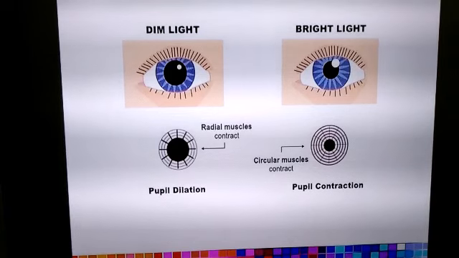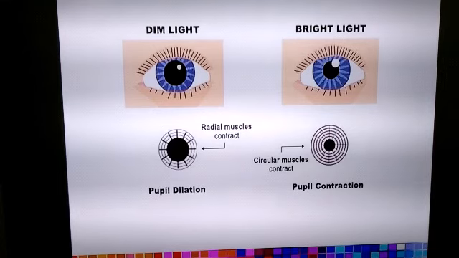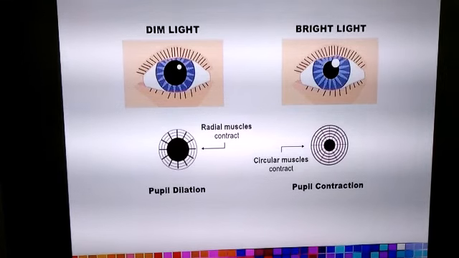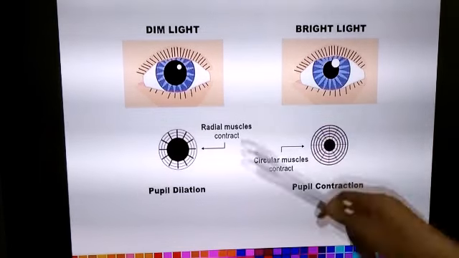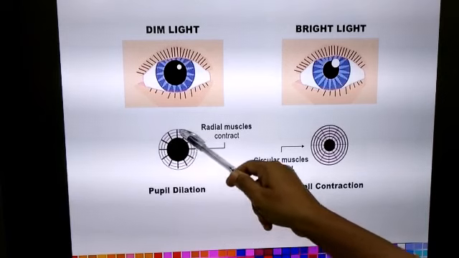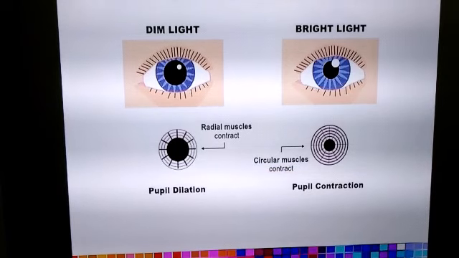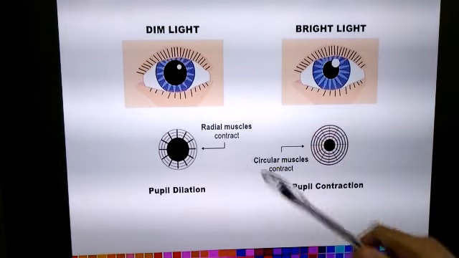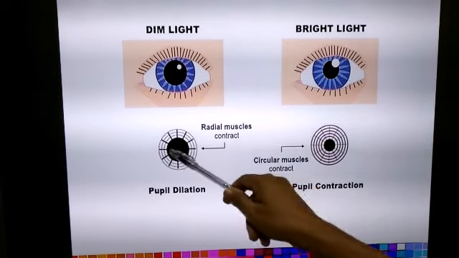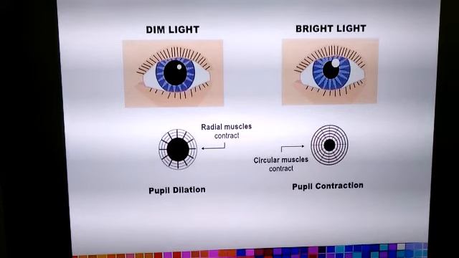I think I have already explained this particular slide in iris, that the iris controls the size of the pupil. So once again, when the light is dim, what happens to the radial muscles? The radial muscles contract and the circular muscles relax. So the maximum amount of light will enter into the eye. So in that case, you can see the pupil dilating or expanding in size or increasing in size.